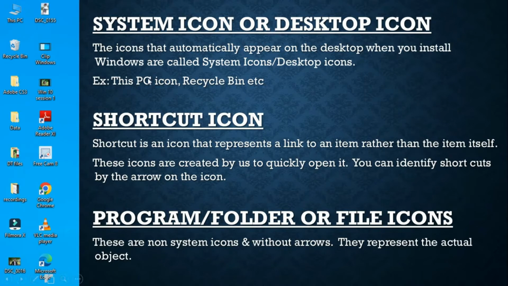The difference between a shortcut icon and a program, folder or file icon is that when you remove a shortcut, you still have the original elsewhere in your computer, whereas if a program, folder or file icon is removed, you don't have any other copy in any other location.